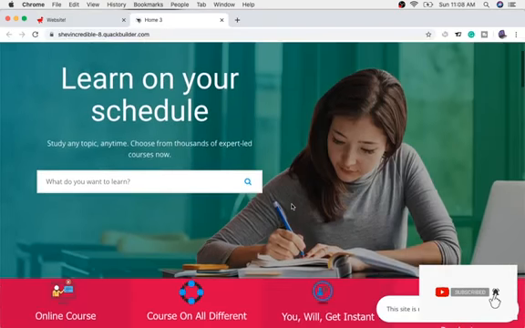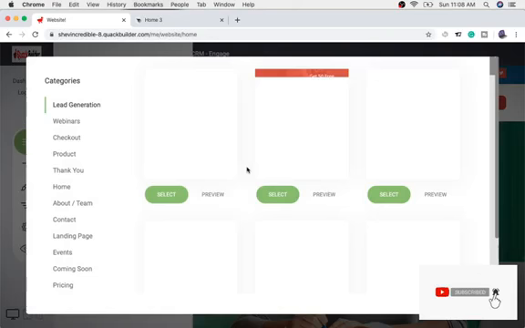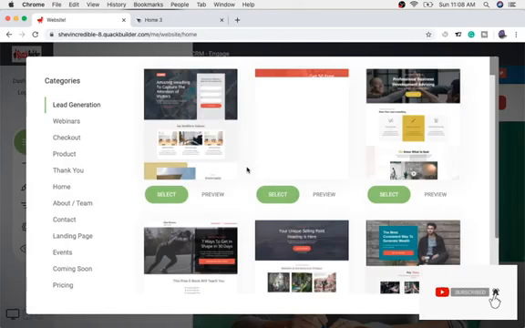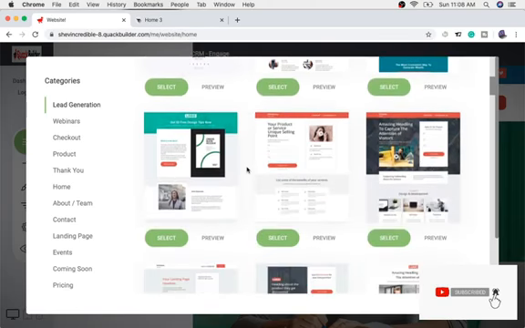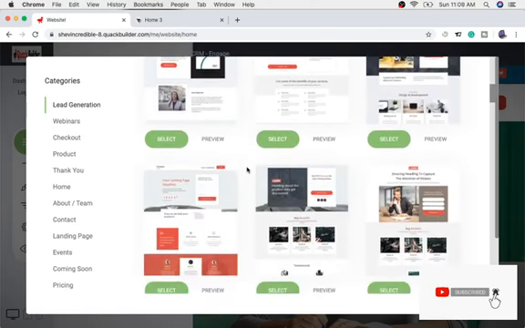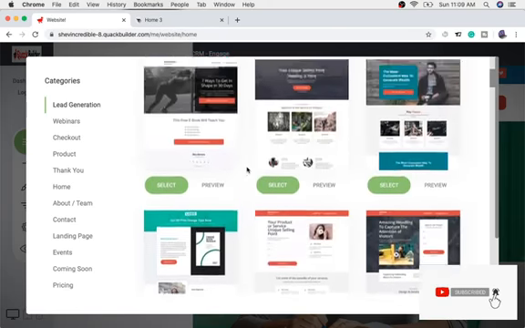So I'm just gonna click here and it's gonna say add new, and I need to add a page. If I click page, as you can see, it gives me some stunning pages that I can choose from. But these are lead generation pages. You can feel free to use any one of these templates.